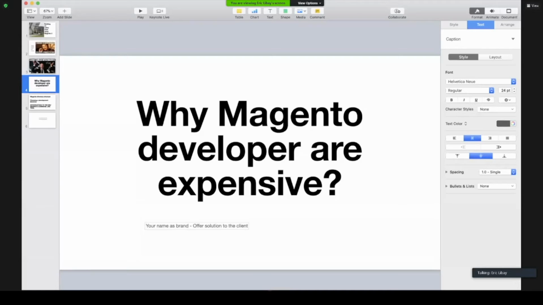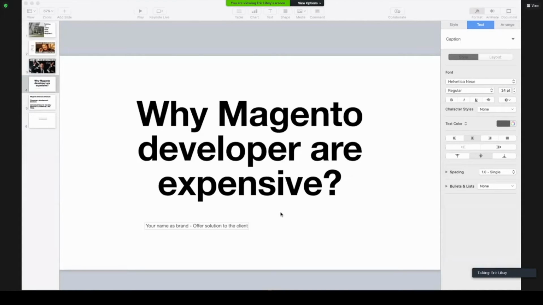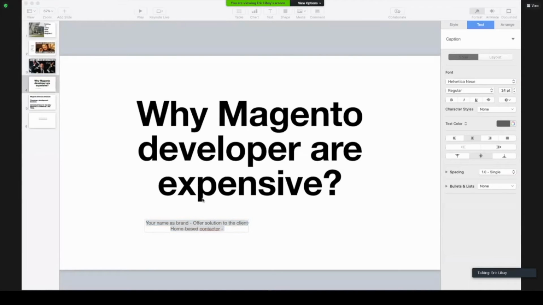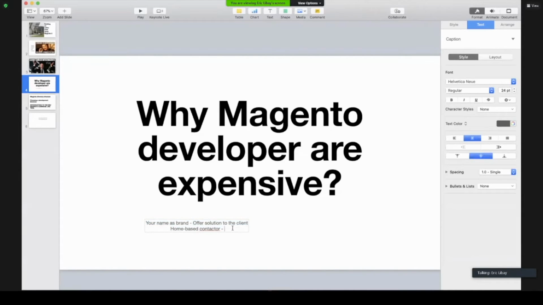So in general, what you offer is a service, a solution to the client. So it doesn't matter who you are, right? Another type of freelancing in Magento is a home-based contractor. There are pros and cons in this.